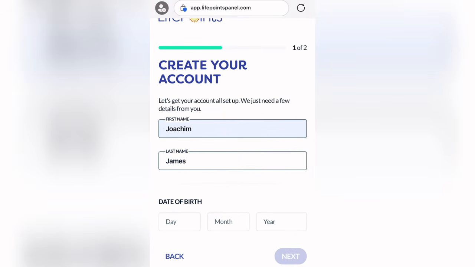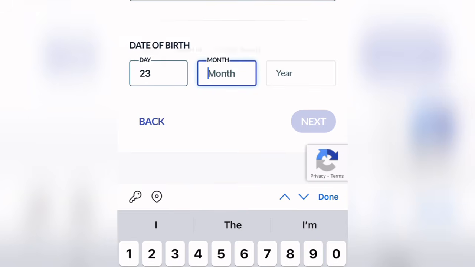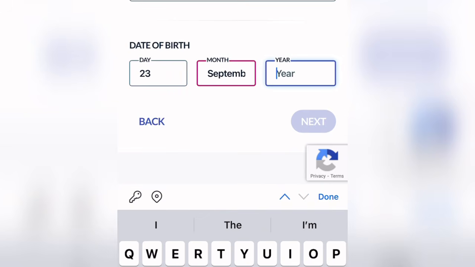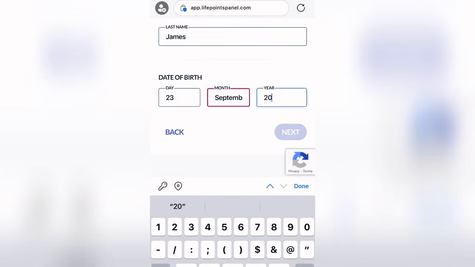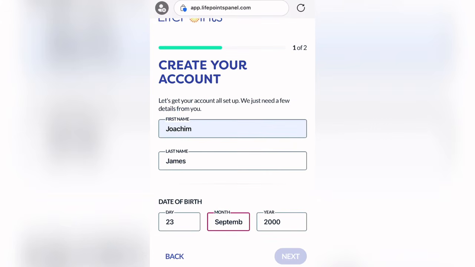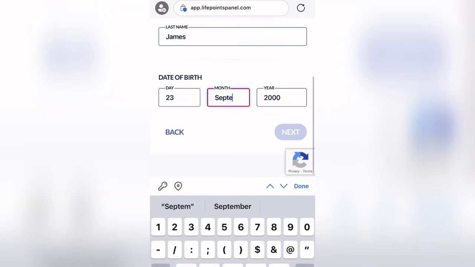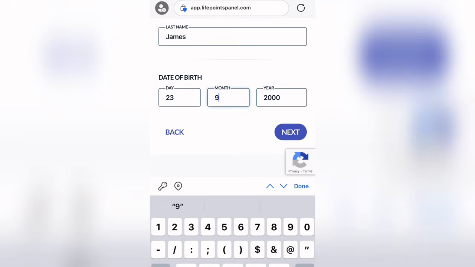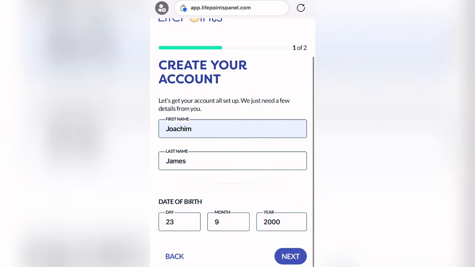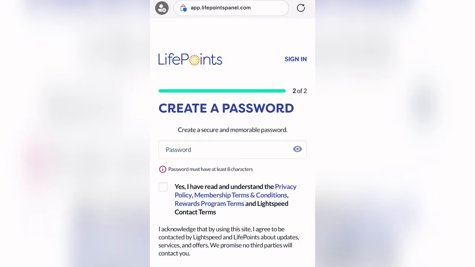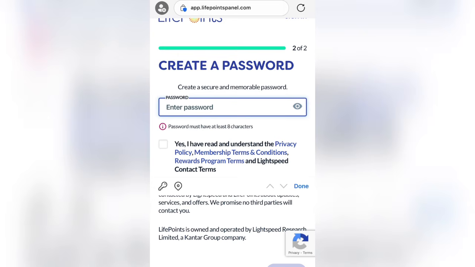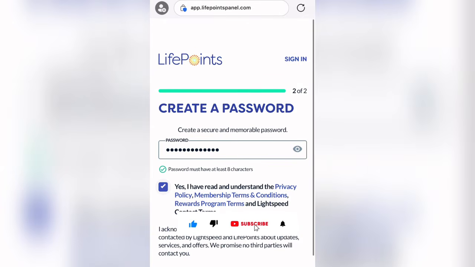Let me come right here and put in my date of birth, and let me put in the year. Let me put 2000. So I think this should go. I'm going to come right here. Let me put the month as a number figure. Then you come right here and click on next. Now we just need to put in a password. Let me put in a password. Then you come down right here and click on yes, I have read.